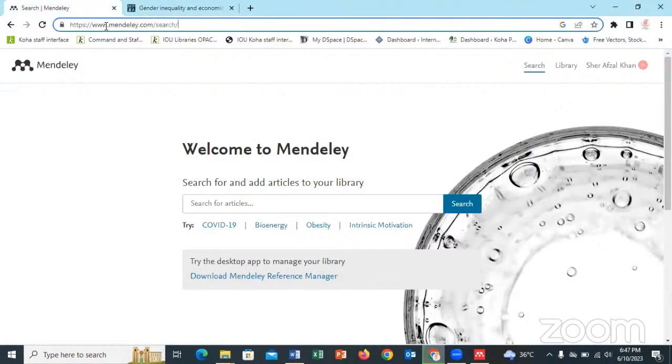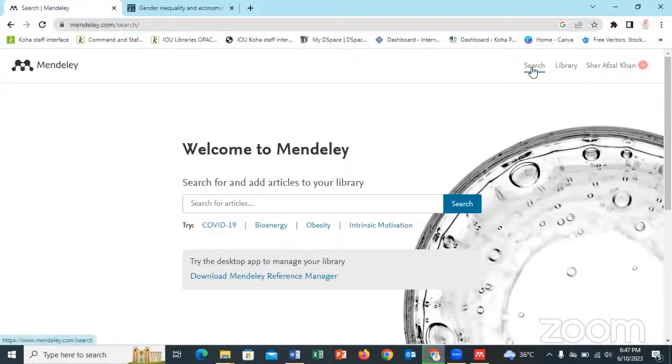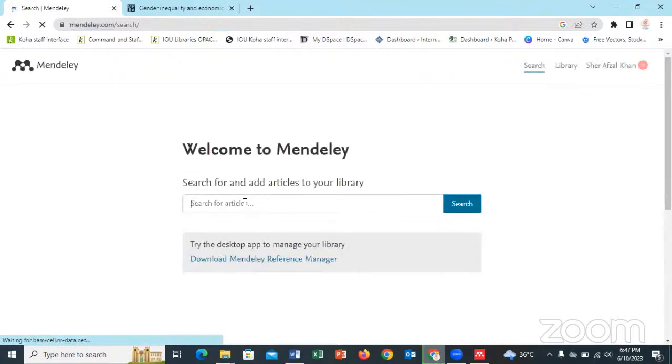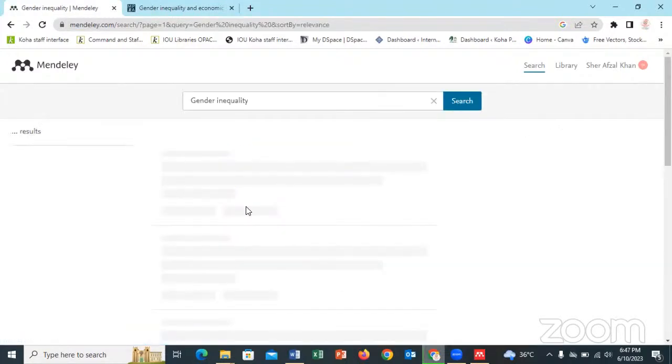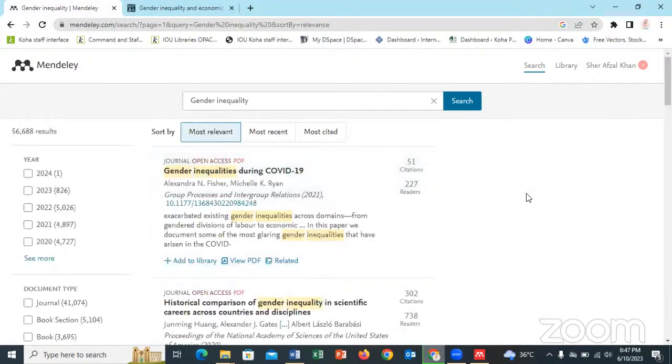This one is the search area of the online website. Once you visit the Mendeley website, you create your account, and after that you search any article. For example, here I search gender inequality. So these are the search results. I received 56,668 results. If I need 2024 research articles, it is coming. It is not published yet, but it will be in 2024.